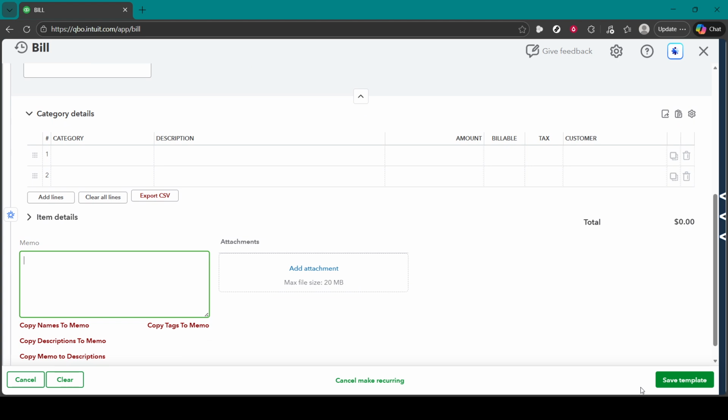QuickBooks will confirm it's saved and will use your settings to create or remind you about each new bill as scheduled. That's it. Your recurring bill is set. If your amounts vary from month to month, choose Reminder or Unscheduled so you can edit before posting. Consistent, accurate templates keep your books clean and your payables on time.